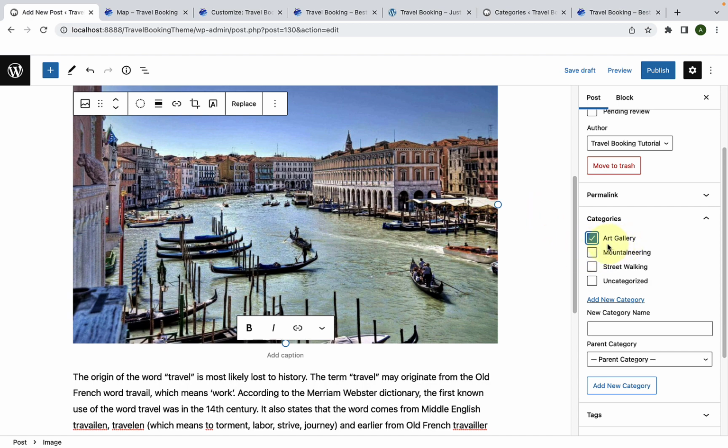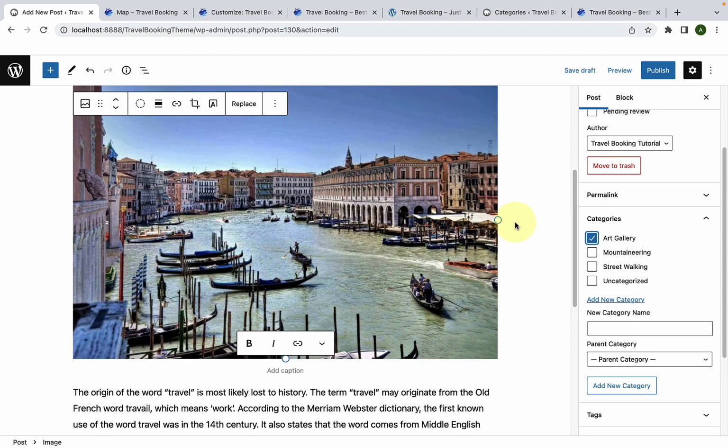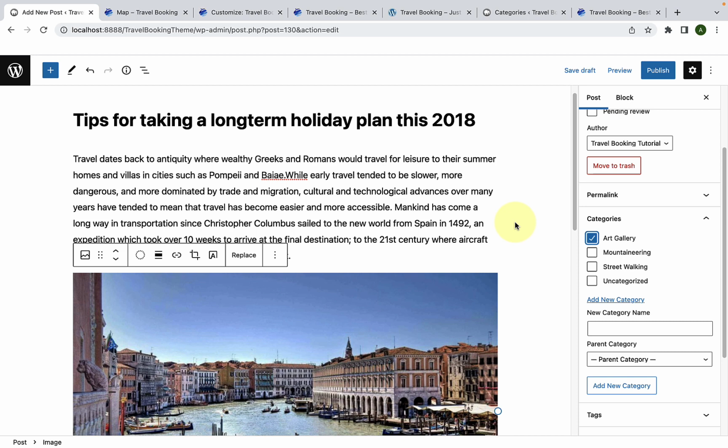So when you check into the art gallery option, the art gallery category is now assigned to this particular blog post. When you create a different blog post for the next time, you can simply select the category of your choice and assign it to that particular blog post.